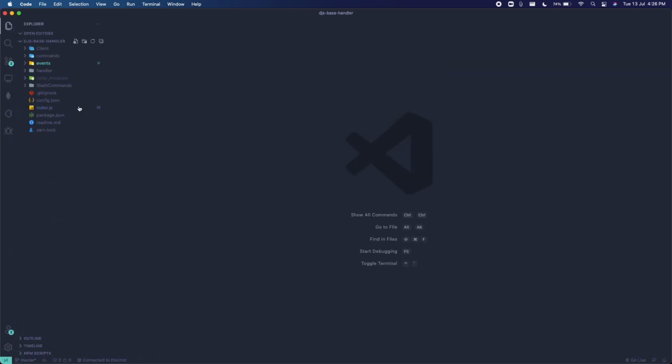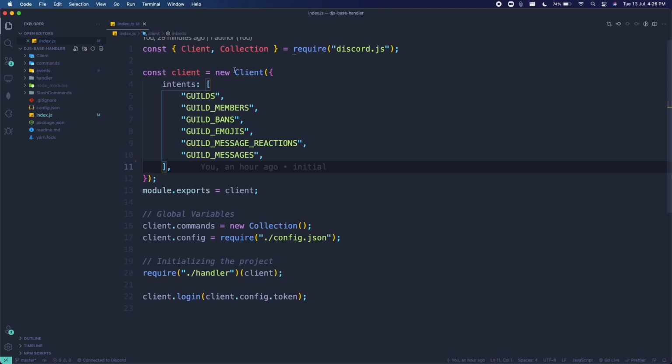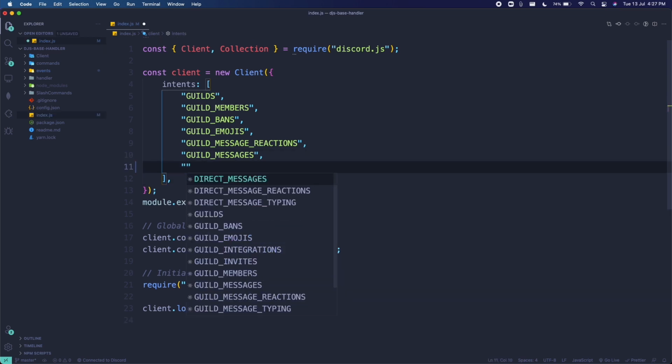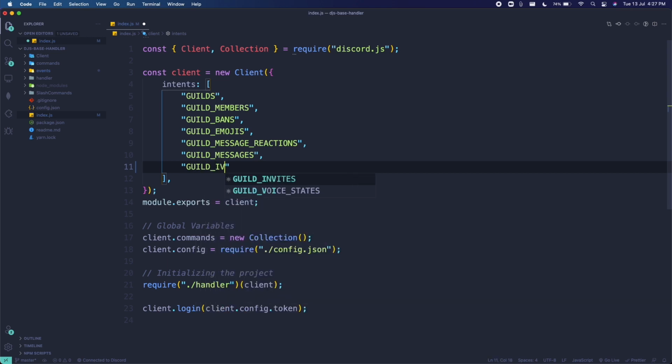Alright, the first thing you want to do is find your index.js, and then find your client declaration. This is Discord.js version 13, so you just want to go to intents and enable a new intent, which is GUILD_INVITES, so you can fetch all the invites from a specific server.